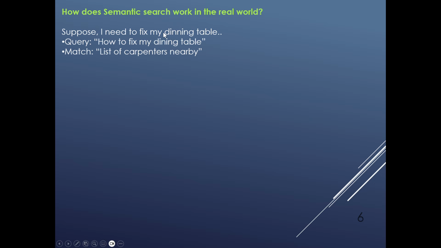It is not something where I'm putting a where clause, like where ID equals something. I just need to know how to fix my dining table. On the basis of semantic search, it will get a match: a list of carpenters nearby me. What I actually want is to fix my dining table, but the keywords, how to fix my dining table, are totally different from the exact match it finds, which is a list of carpenters nearby, and actually I'm looking for carpenters. Correct.